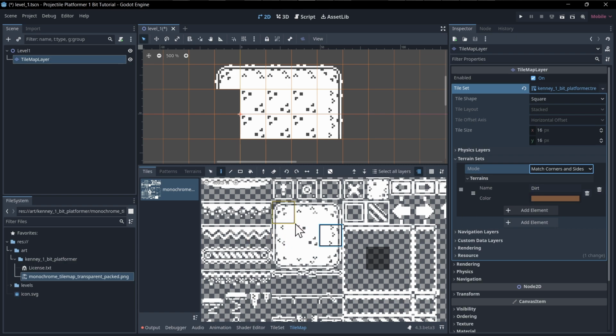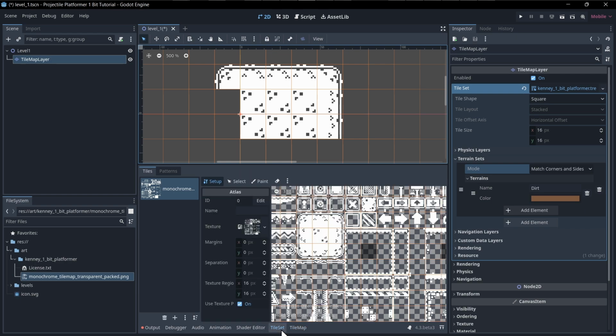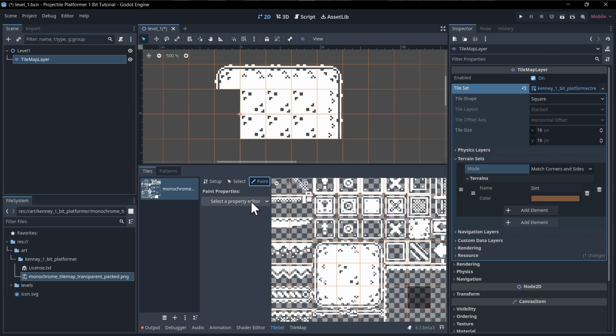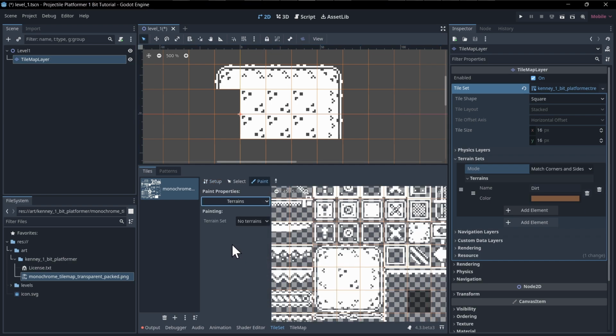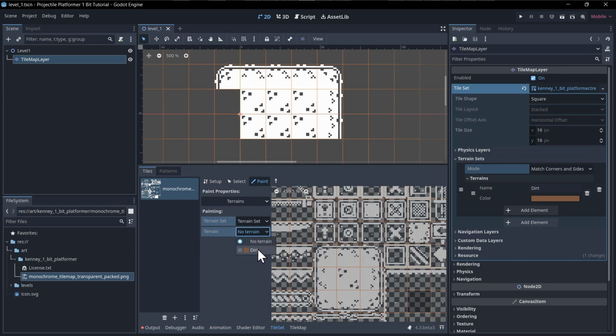So in order to add tiles to the set and then create a bit mask so that it knows which tile to place in which location automatically, we want to go to the tile map window at the bottom and then go to terrains. So in order to define which tiles are in this dirt terrain set, and then to assign a bit mask to it so it knows which tile goes in which location with reference to the other tiles, let's go to the tile set window at the bottom, and we want to go to paint and then select a property editor, terrains, select the terrain set 0, and then we'll choose dirt here.